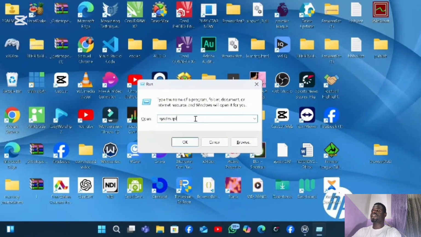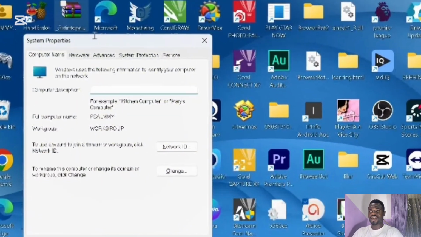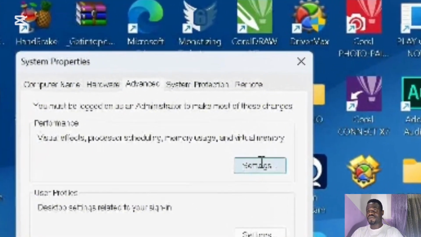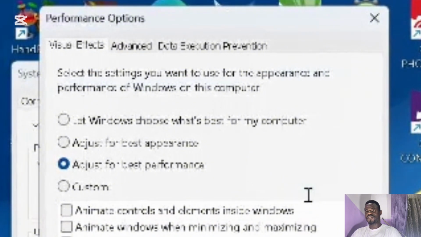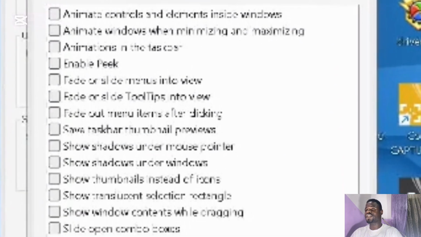asysdm.cpl. Then you press enter. So when you press enter, you come to advanced. Then on the advanced, you click on settings. So after clicking on settings, click on adjust for best performance and click on apply.